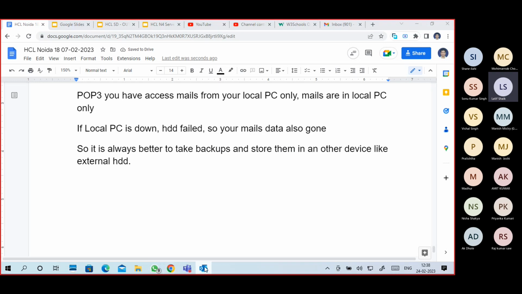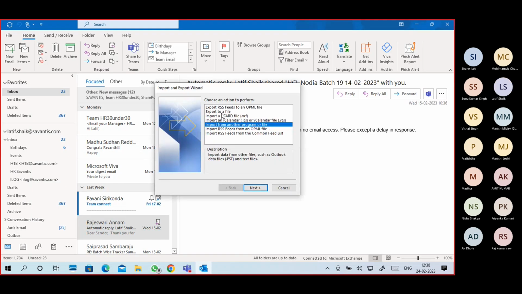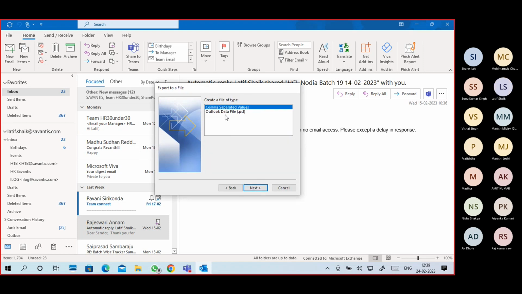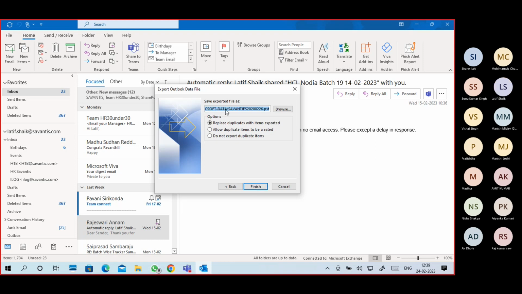To take a backup, guys, very simple. Go open Import/Export, click here, Export to a file. Next, Outlook Data File .pst. Next, choose which one you want to back up: Inbox, including subfolders. Next, give the location where you want to store the data, and choose one of the options based on your requirement.